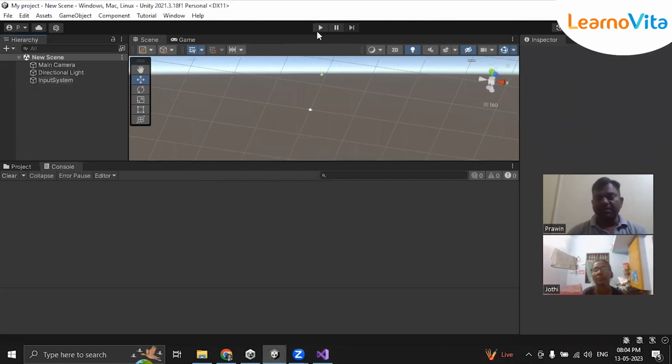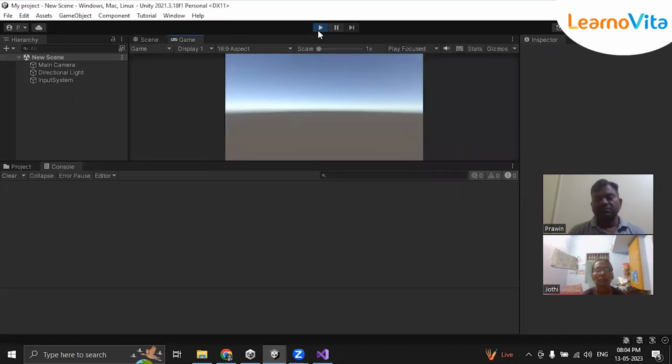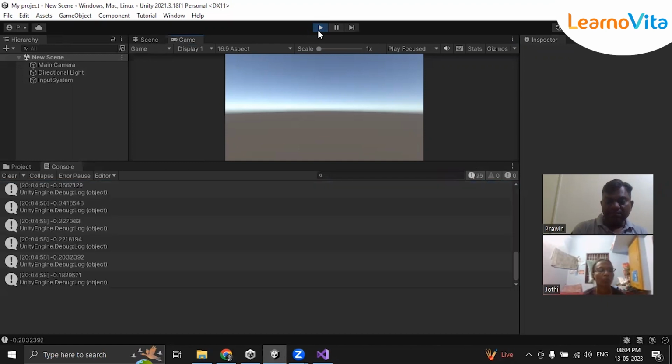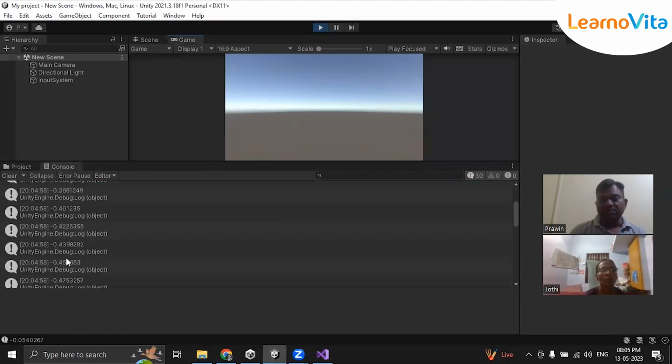See here, ma'am, I'm playing the game. Earlier, 0 was coming in the console window, but it will not show anything now because we have given the condition. Now I'm pressing the left arrow key. See here, I have pressed left arrow key, so these negative values have come for input value. You can see here all negative values.